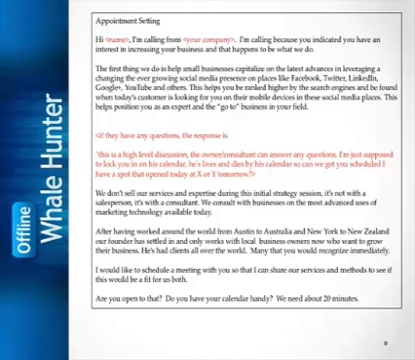This helps you be ranked higher by the search engines and be found when today's customer is looking for you on their mobile devices in these social media places. This helps position you as an expert and the go-to business in your field. Very simple, very easy. If you don't do these services, you substitute them. It's still non-threatening. If they do have any questions, sorry, I started reading the red part, but the red part is, if the appointment person is calling and they've got questions, well, this is a high-level discussion, and the owner or the consultant, depending on how you're doing the calls, can answer any questions.